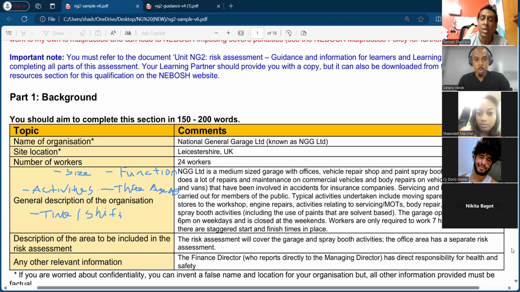Next thing we'll see is function. The business does a lot of repairs and maintenance on commercial vehicles and body repairs on vehicles, mainly cars and vans that have been involved in accidents for insurance companies. Servicing and MOTs are also carried out for members of the public. MOTs are maintenance, right?